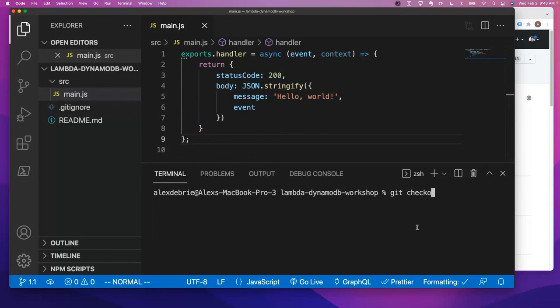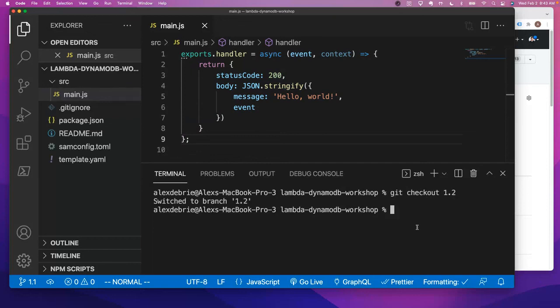So next, I want you to check out GitHub branch 1.2. So git checkout 1.2. Take a look at that. This is going to be in module 1 all the way to the end. So you'll be creating a SAM template, doing a build and deploy process. I'll give you just a few seconds to look over the SAM template, and again, we'll come back and walk through it just like we did with the function code here.